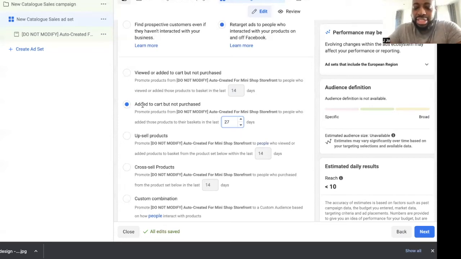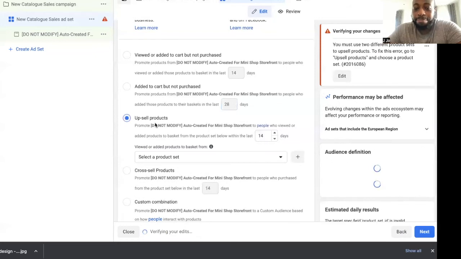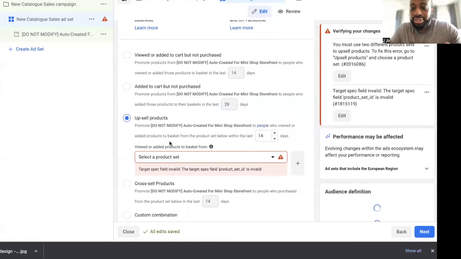So if you wanted to target people that added to cart but didn't purchase, that's one option. Another option is to upsell products. Again, you need the catalog for this, right? This is super, super important. The product catalogs are at the center of this strategy. They're at the center of it. If you don't have the product catalog, this strategy won't work well.